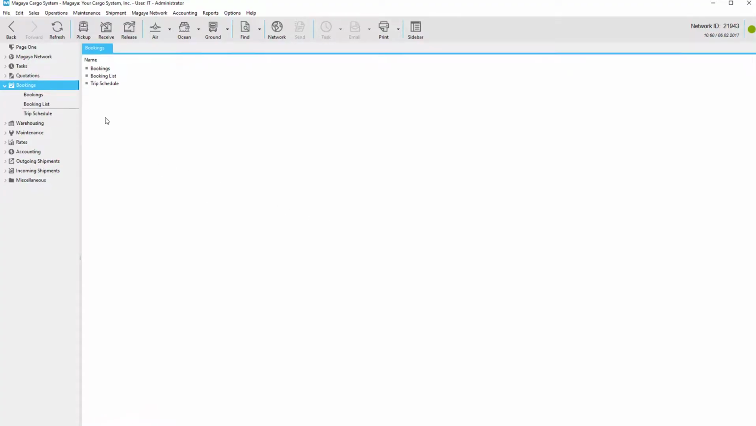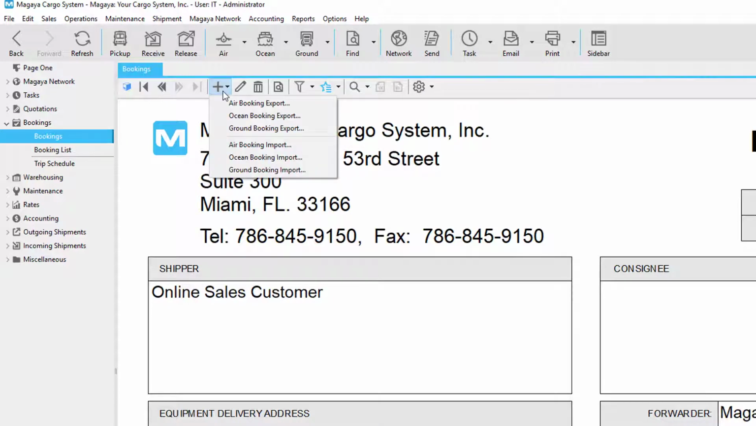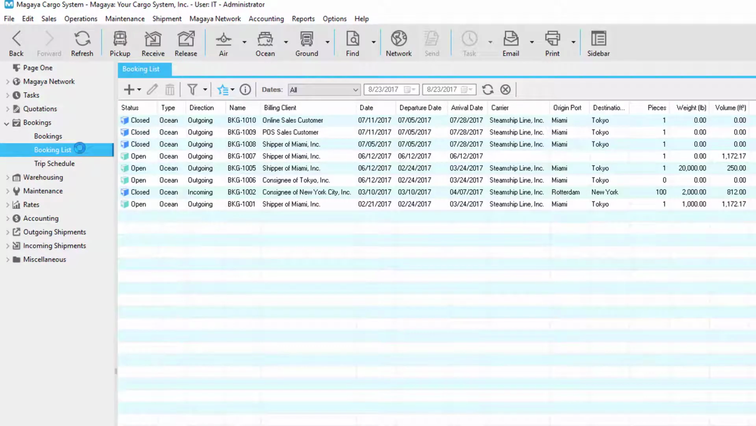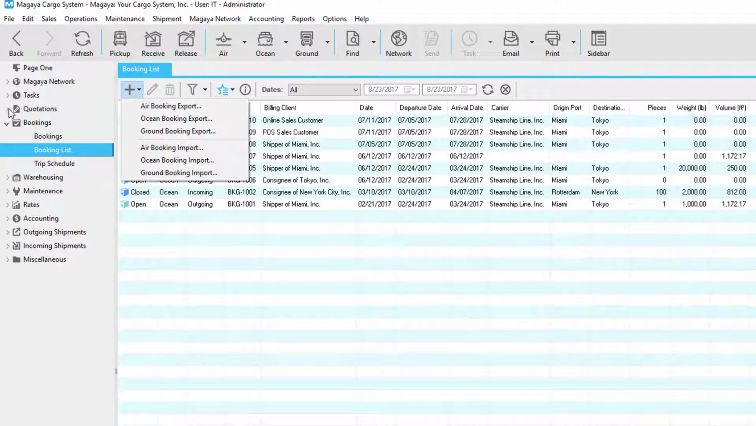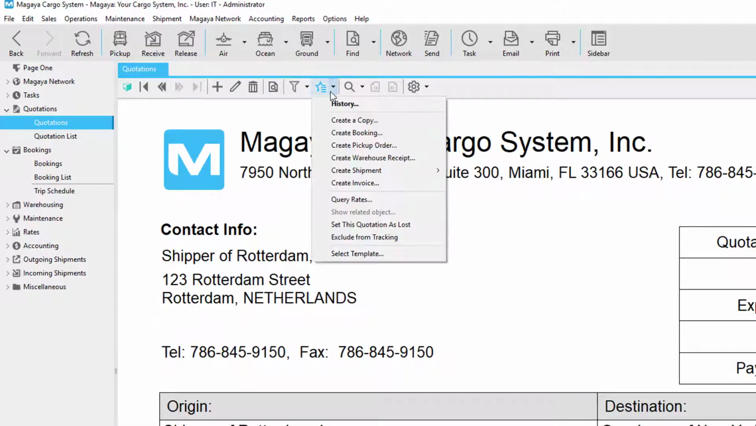There are a few ways to create a booking. You can go to Bookings and click the Add button. You can also go to the Booking List and click the Add button there. Or if you've already created a quotation, you can go find your quotation and then click the Actions button to create the booking from the quotation.